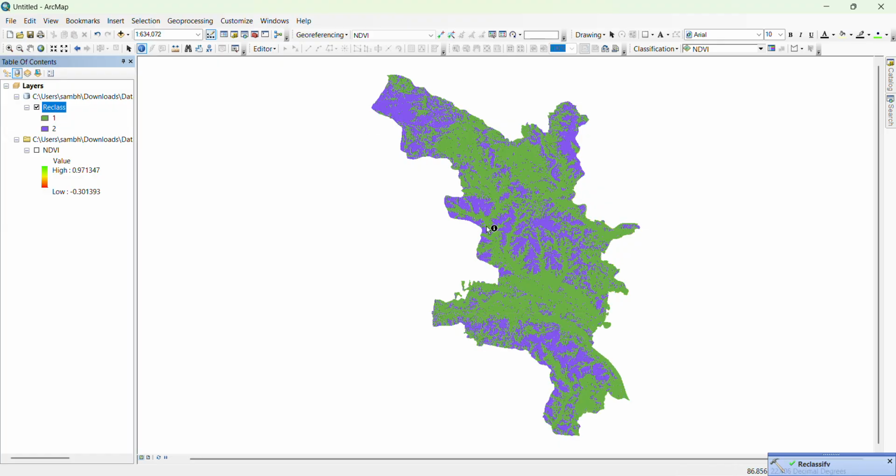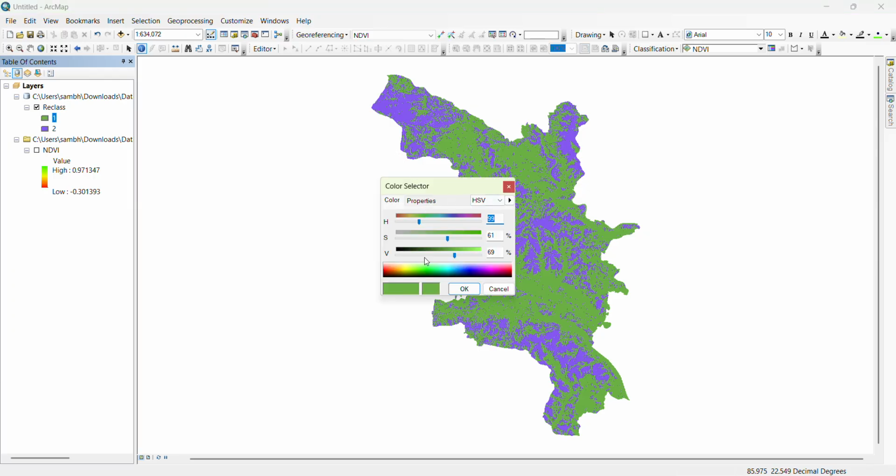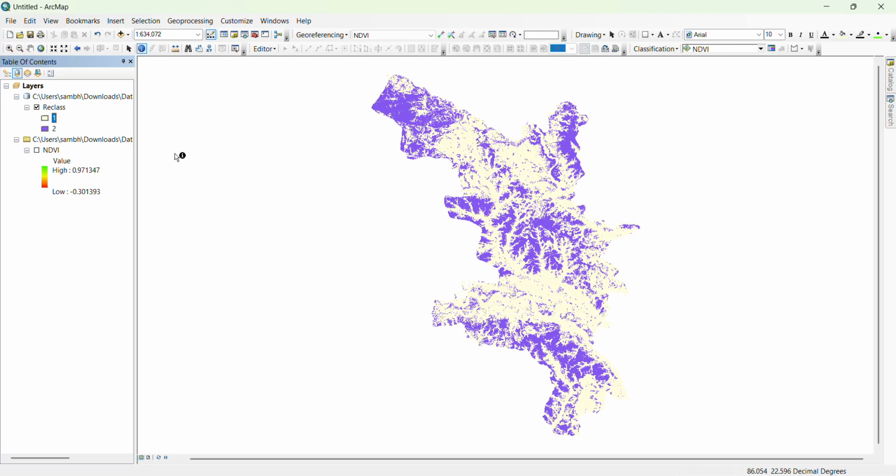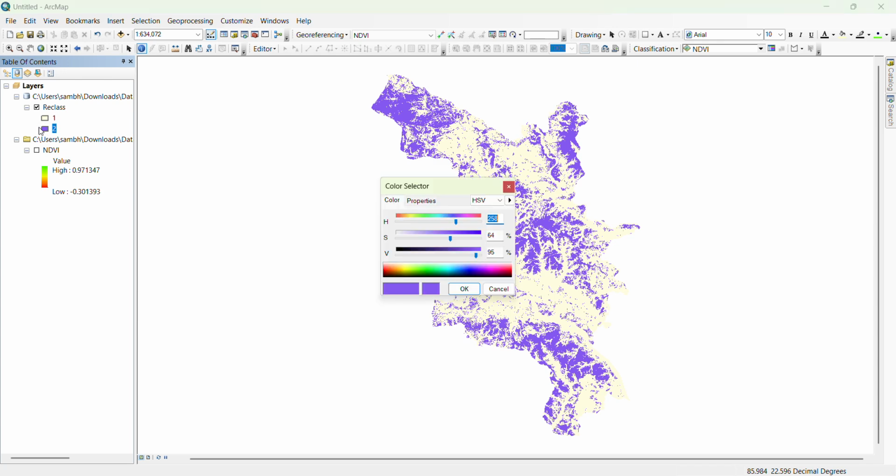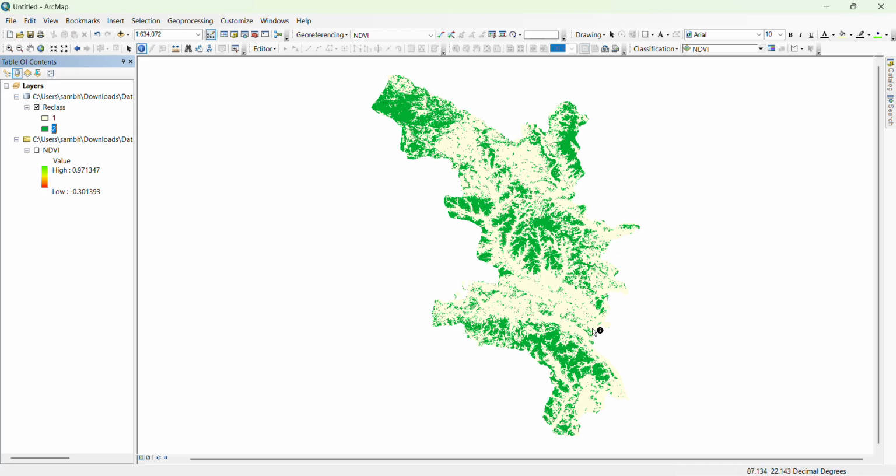and all of you can see that our image is now classified into two types, 1 and 2, and 1 is basically the non-forest areas and 2 is basically the forested areas. Okay, so this is the forest areas of my study area.